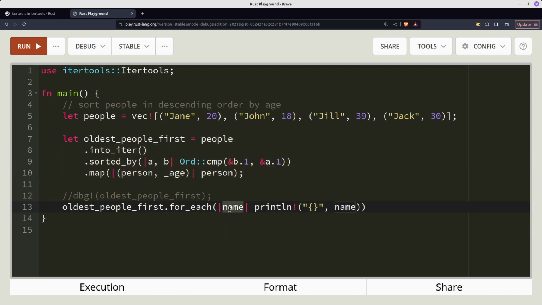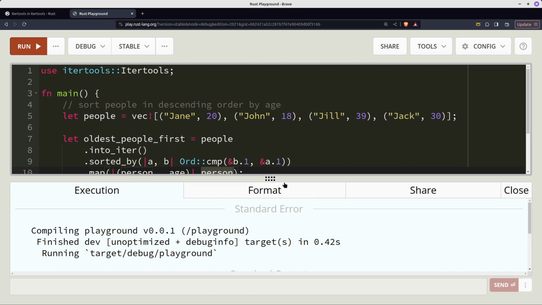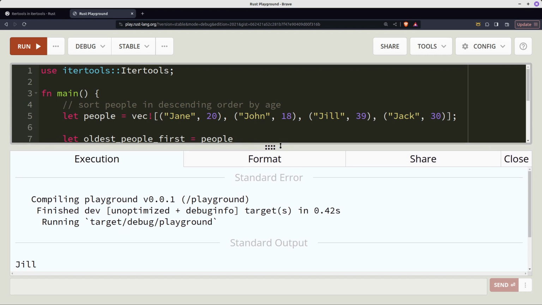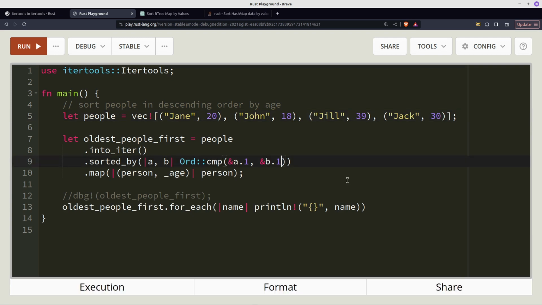Then we'll pass in the name, which will be person. And then we print. And that gives us Jack, Jill, Jack, Jane, John, which are 39, 30, 20, 18. So it's sorting in descending age order.